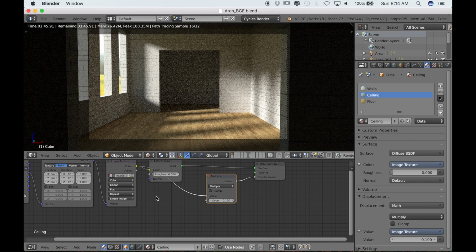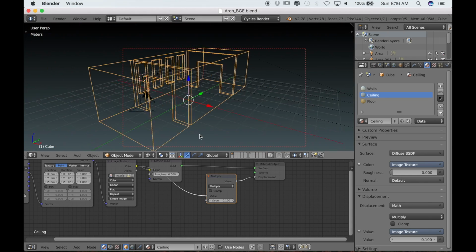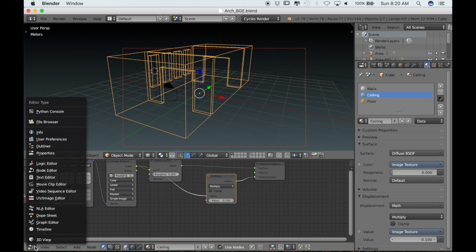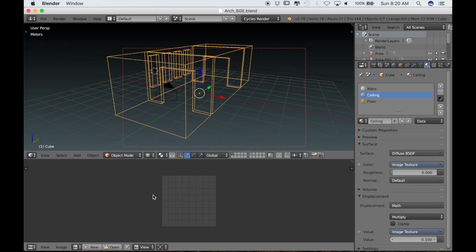And I like it. Obviously, there would be a lot more detail if we had furniture and objects in the scene, and frames around the doors and the windows and so forth. But I think it looks pretty good. So let's change the node editor to the UV image editor.